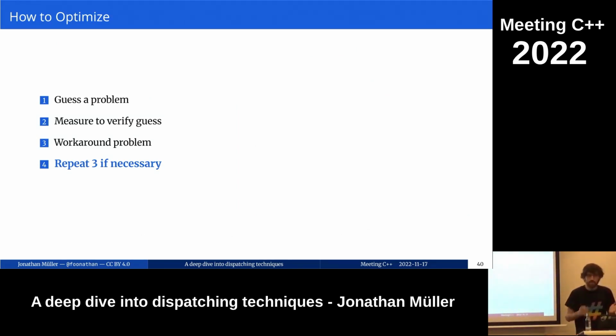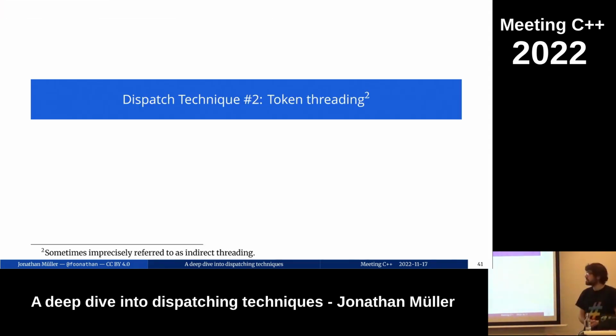Okay, can we do better? Can we do the same approach, but without the memory overhead? This is where token threading comes in. It's also called indirect threading. It also has nothing to do with tokens. It's such a confusing naming scheme here.